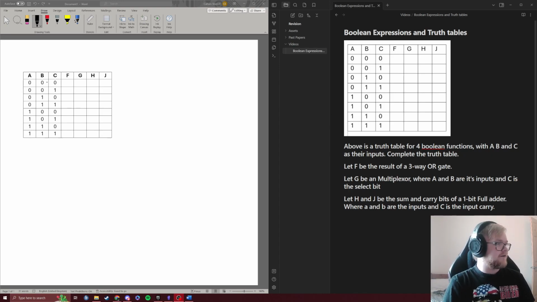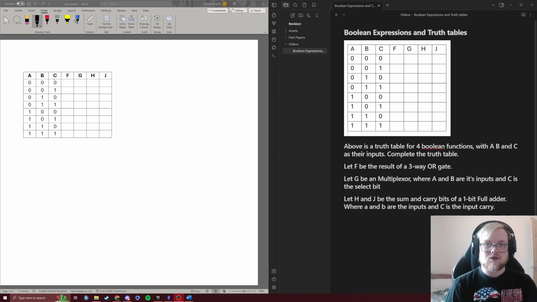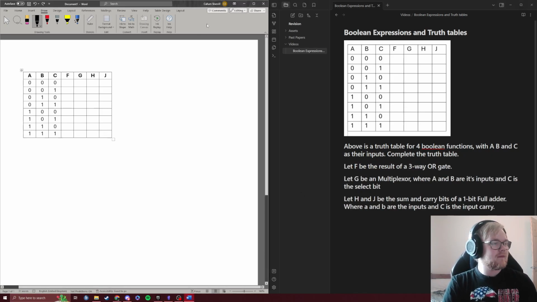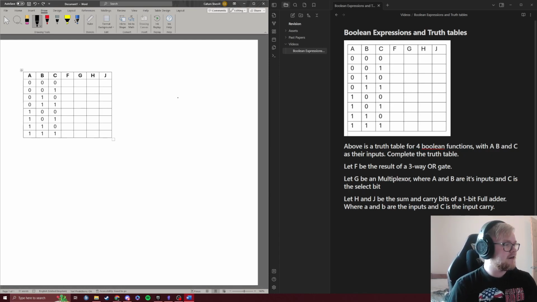So obviously we have our truth table here with the three inputs of A, B, and C, and our distinct Boolean expressions F, G, H, and J. Their definitions can be seen on the right here. For this question, let F be the result of a three-way OR gate. So in the fundamental lowest level logic gates, we have AND gates, OR gates, NOT gates.